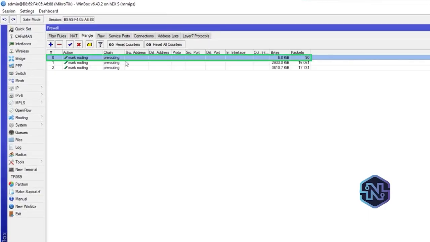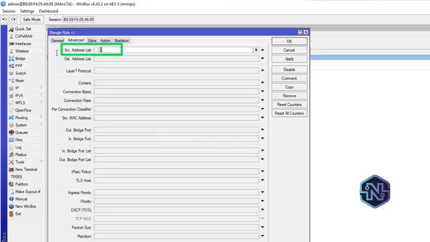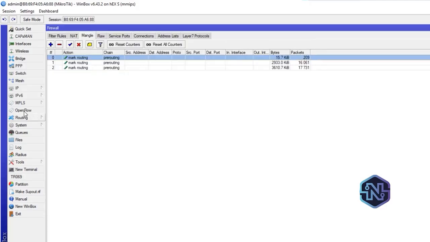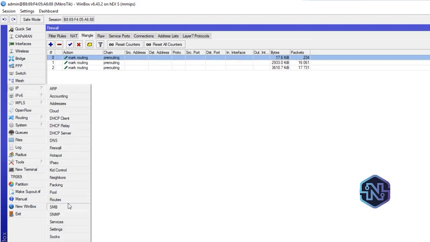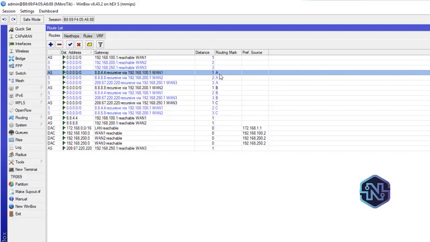Let's go to the Mangle and observe how the rule containing list 1 also started to show packet movement. Observe, here in SRC address list, it is linked to list 1 with route mark A. I go to IP routes, and here I can identify that route mark A has WAN 1 or provider A as its output.